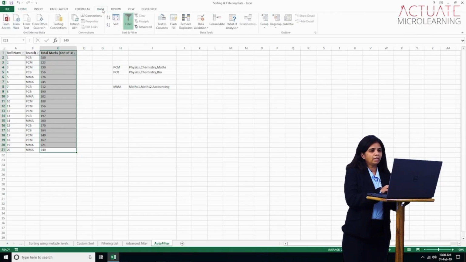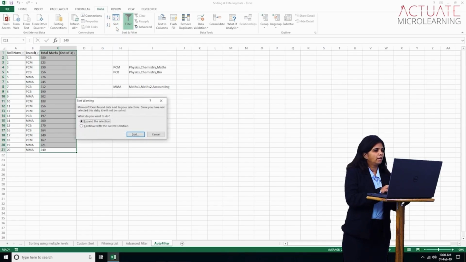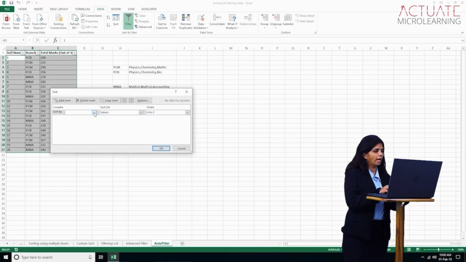Click on Data, then on the Sort option, which is part of the Sort and Filter group of options. You will get a pop-up window with a sort warning and an option to either continue with the same selection or expand the selection. If you click on Continue with the current selection and then click on the Sort button, another Sort pop-up window will open.